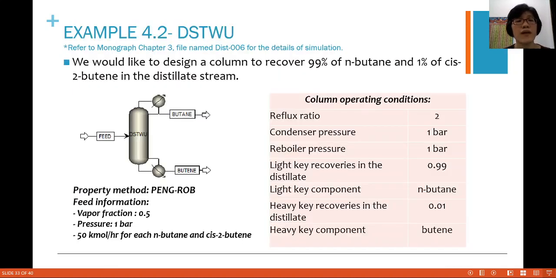So that's all for example 4.1. We'll come back later on for example 4.2. Thank you very much.